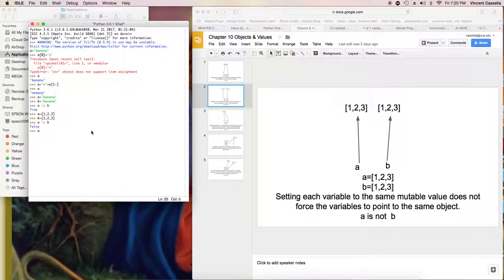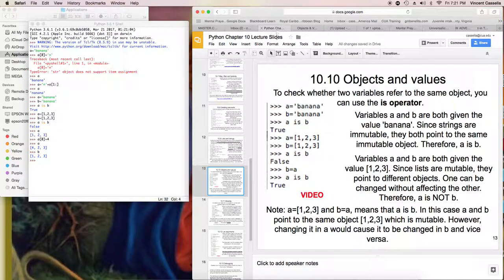So here, if I print a, I got 1, 2, 3. But if I said a of 0 equals 4, and I look at a, there it is. And a is 4, 2, 3. And if I say b, I get 1, 2, 3. So they weren't pointing to the same thing. And so if I change a, I don't change b. b stayed what it was.